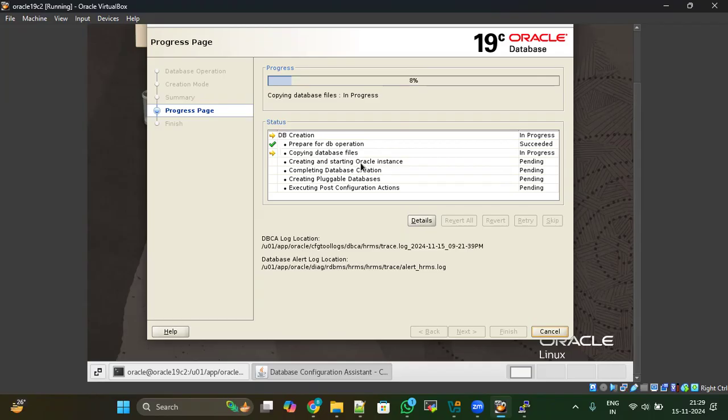Now, copy the database files. Once the database files are copied, then it's going to create and start the Oracle instance. Once the Oracle instance is created and started, after that it completes the database creation. Then it creates the pluggable database. Then it executes the post configuration actions. So suppose due to any reason this database creation fails, we have to check the log file location.